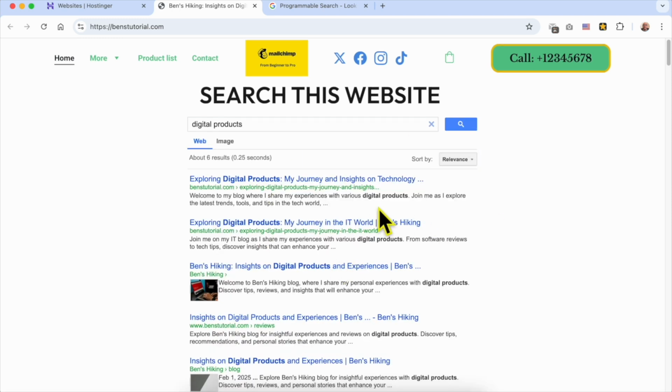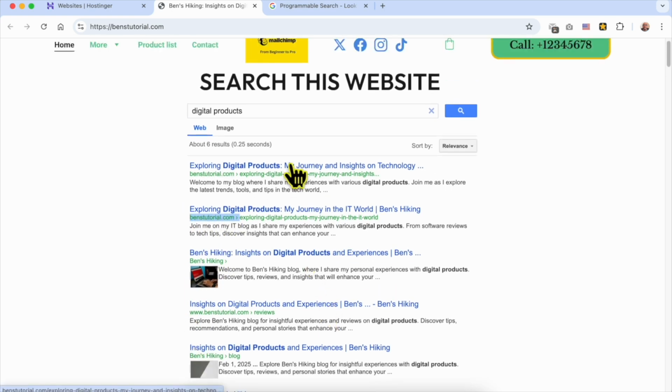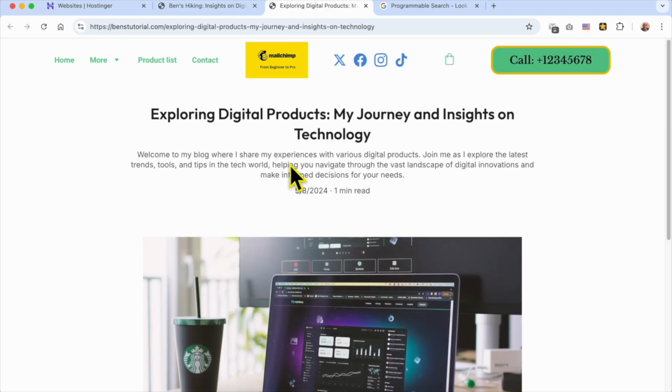As you can see, this is the search results, and only my website, benstutorial.com, is shown in these search results. Now let's click on the first result, and as you can see, it redirects me to this page with my search keyword.